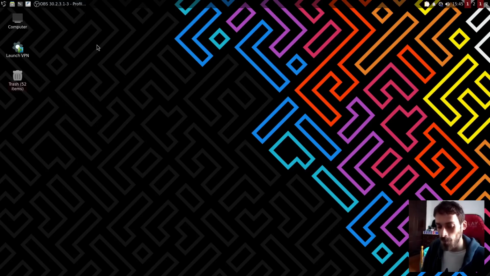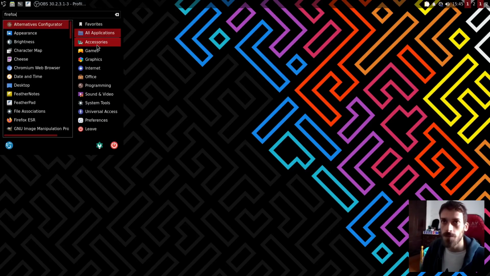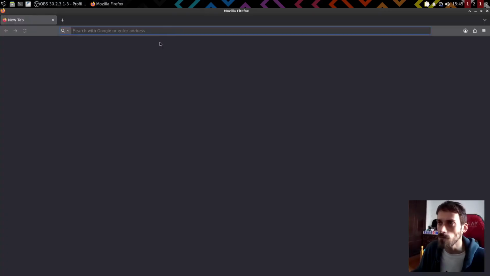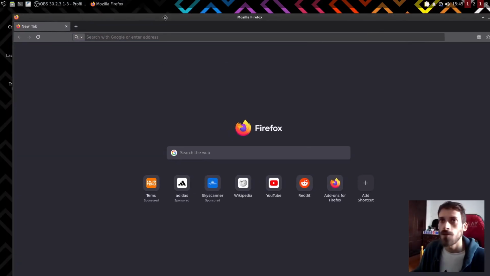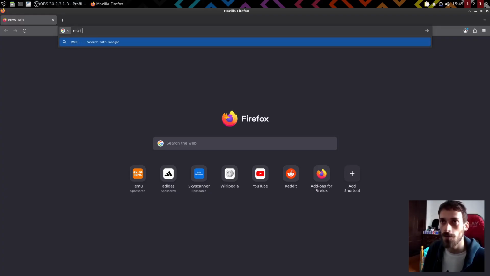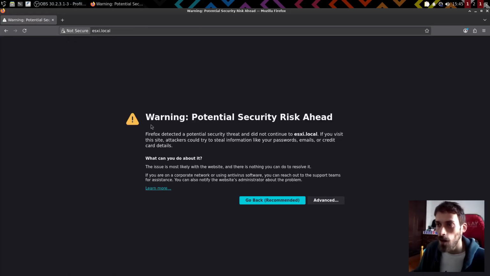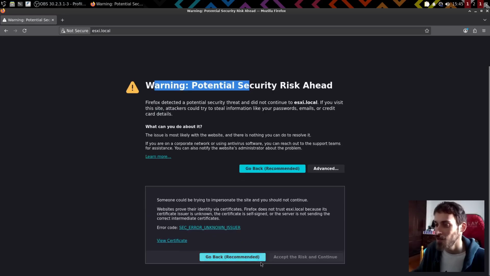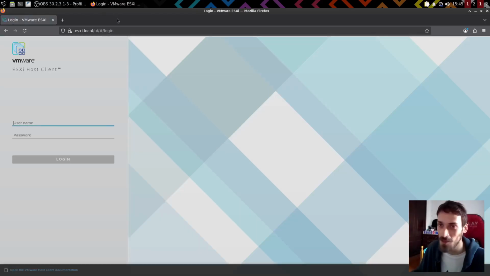So it's booted up. I'm going to open up Firefox, and this is okay. Type esxi.local. That's the host name that I gave it. And this is normal. It's just saying that it's a self-signed certificate, but I'm pretty sure that that's my virtual machine. If you see this on a public network, for sure don't proceed, unless you are the system admin. No, don't proceed. Okay, so I'm gonna use my credentials here.